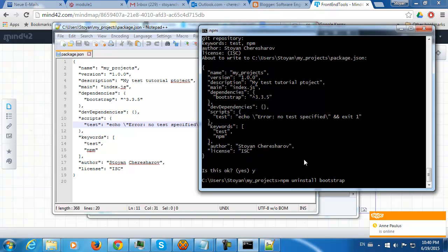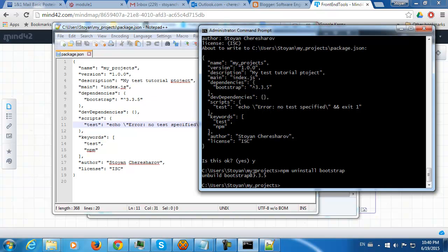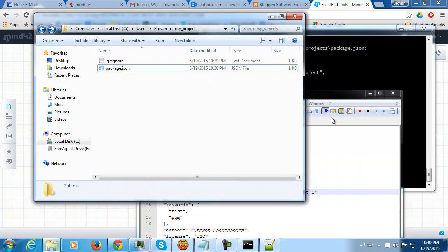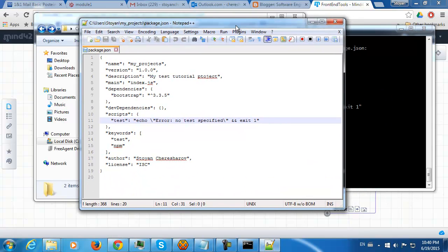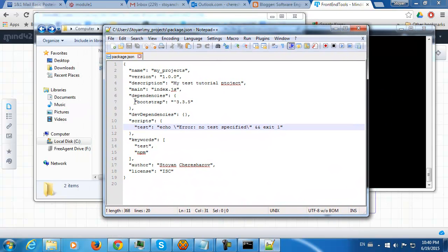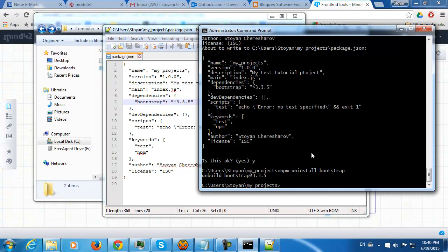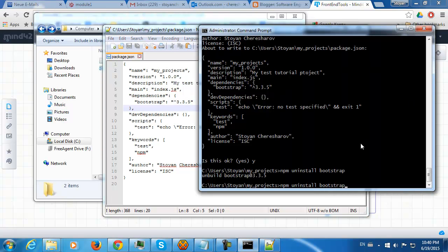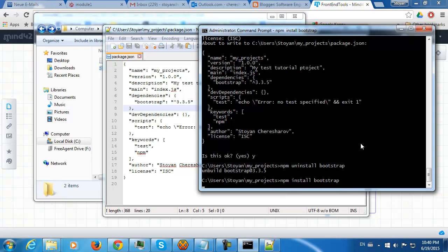We'll see that the file shouldn't be changed right now. Voila! Bootstrap has been removed from my folder, including the folder Node modules. But my coworkers will continue thinking that I'm using Bootstrap. Okay, in order for these changes to be recorded into this file, I have to do something else. Let me install Bootstrap again.